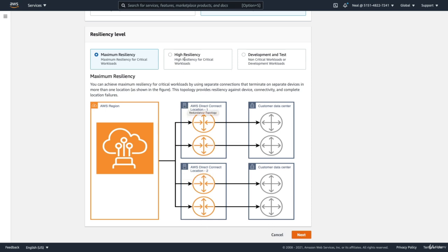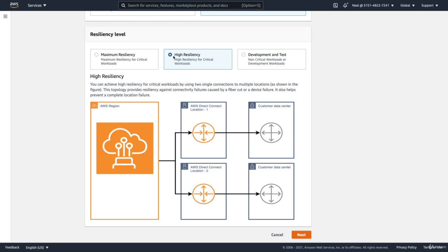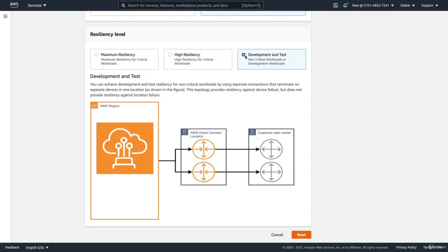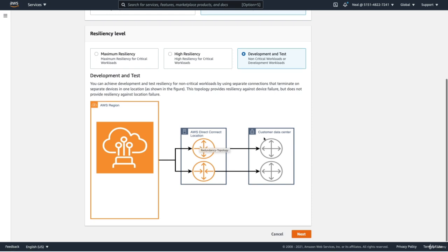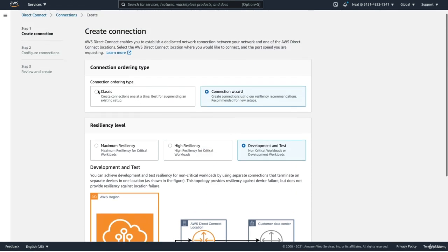So very, very resilient. You've then got high resiliency, where you have multiple locations, but you don't have redundancy within those locations. And then you have dev test, where you still have a level of redundancy with redundant routers, but just one location for the Direct Connect location and one customer data center. So those are a few options. Let's go back to Classic as well.